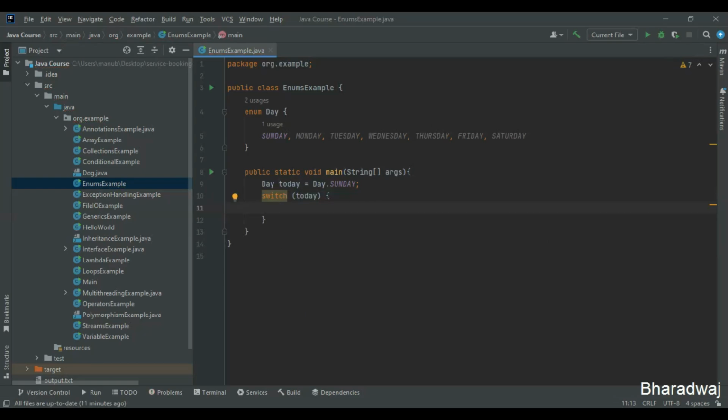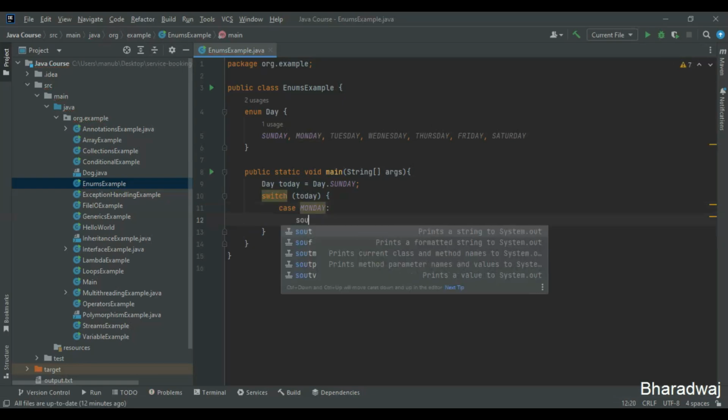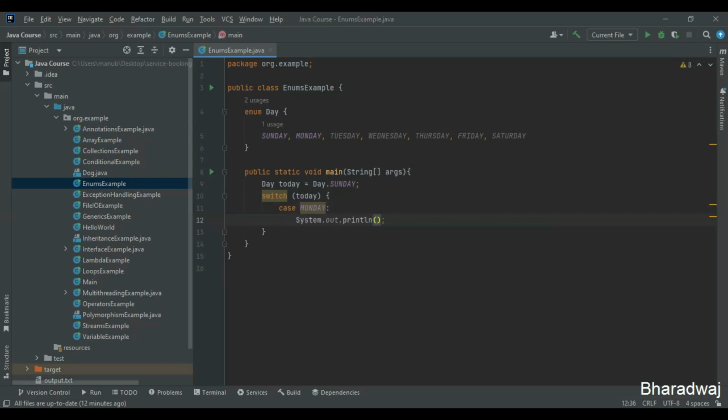Let me make use of the case now. Case initially Monday. Instead of this one, let me make use of the colon. Let's print the message if today is Monday. Let me give today is Monday. After this one, let me make use of break.